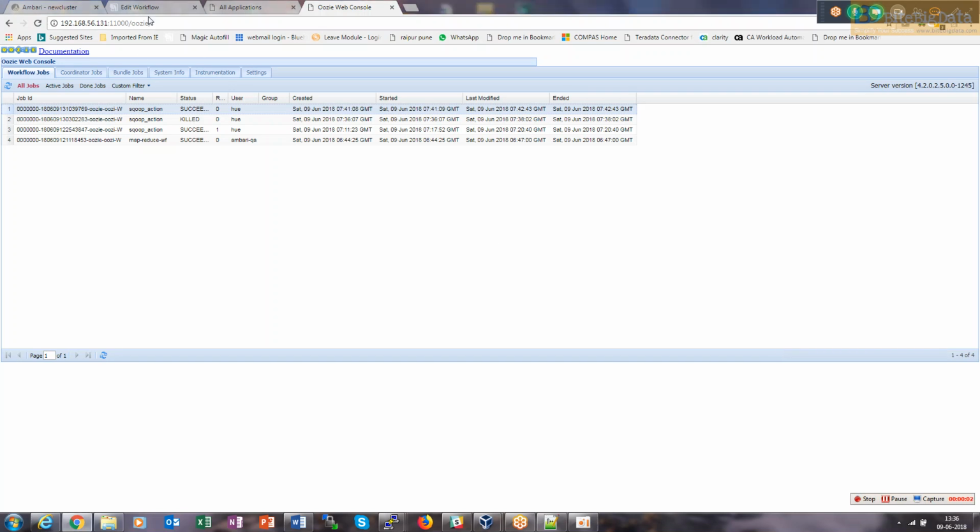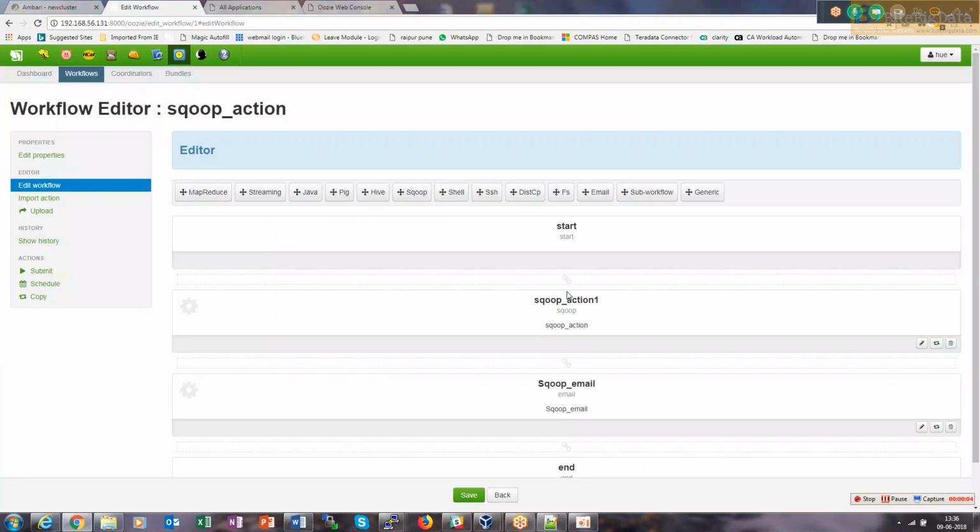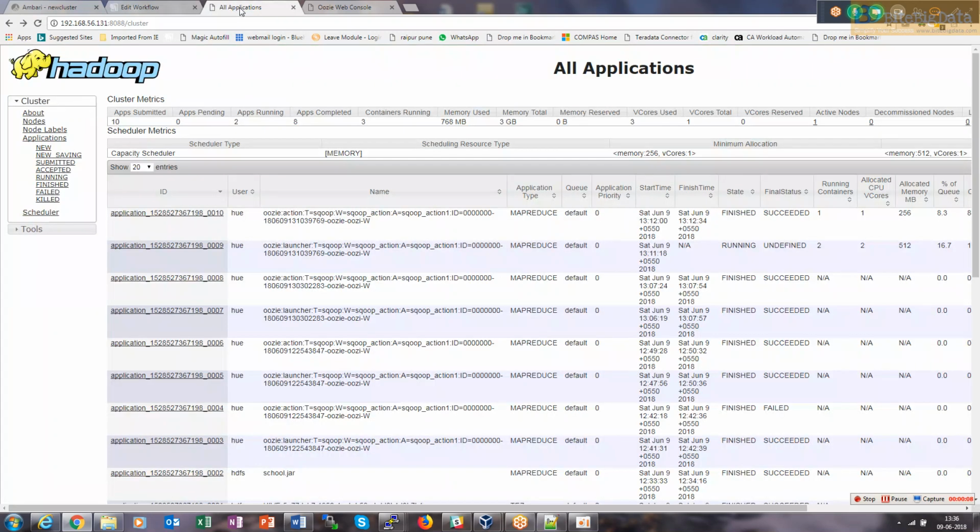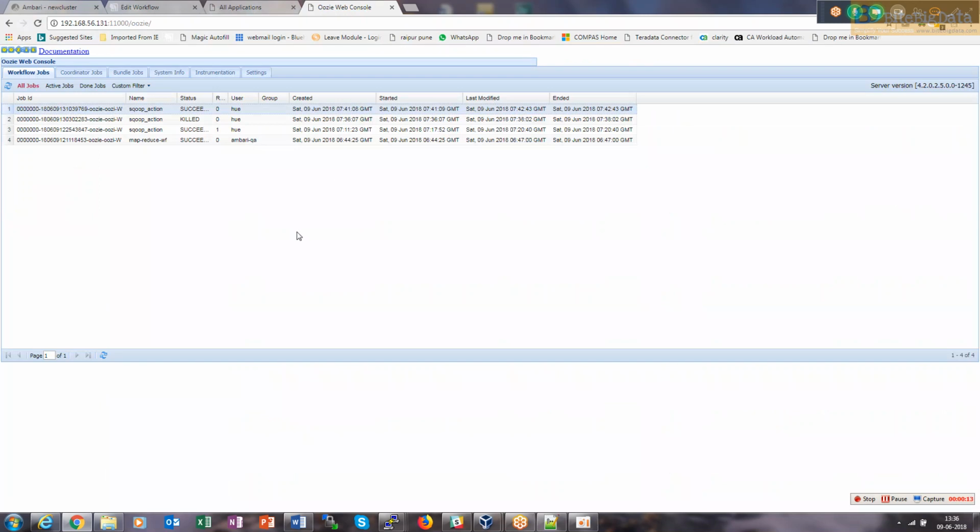Okay, so we have seen how to run the sqoop action and email action. We got the email also successfully. These are all the logs from the resource manager, and this is the actual web console of oozie. From here you can just monitor, you cannot do any modification.